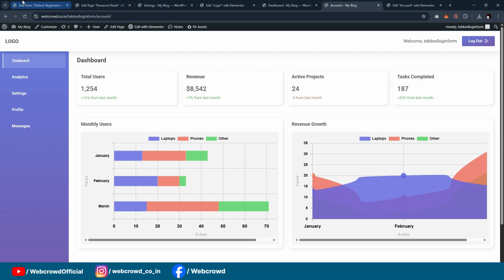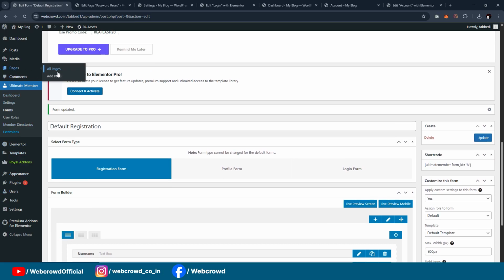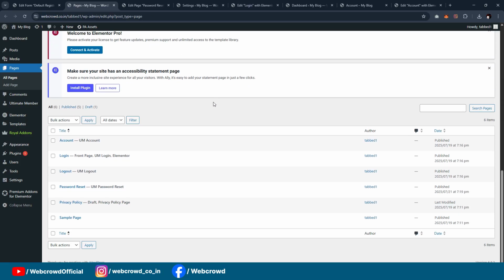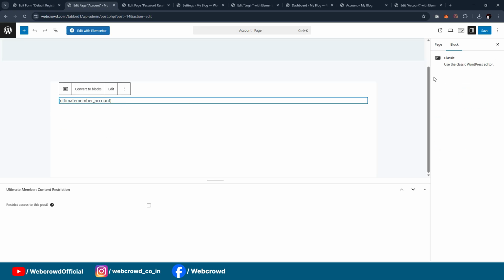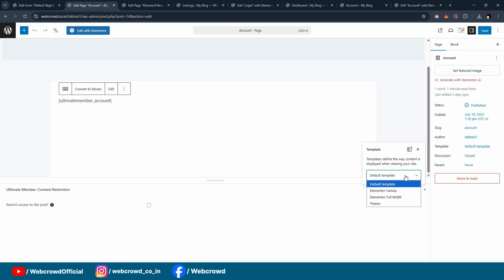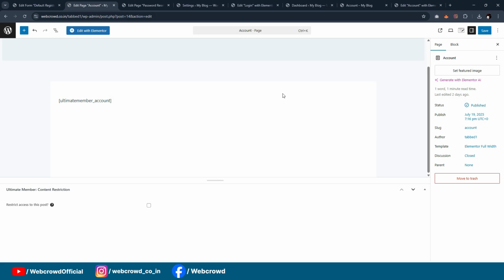So let's do that. First, explore all pages. Make sure you have created the account page. Okay, this is the default page. Click on edit and you will see here the shortcut, which is my account. Currently we don't need this shortcut. We are going to create our own customized page. Change the template to Elementor full width, click on save and just edit with Elementor.